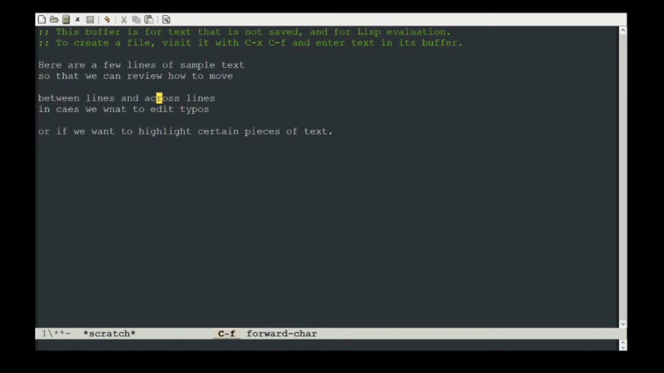So the first one I'm going to show you is next line, which we do with Control N, and previous line, which we do with Control P. So go ahead and try that a few times. Control P a few times and Control N a few times to move to the next line and the previous line. Now another command is Control B for backwards character and Control F for forwards character. Each of these commands moves the point, and you see the cursor moving as well.